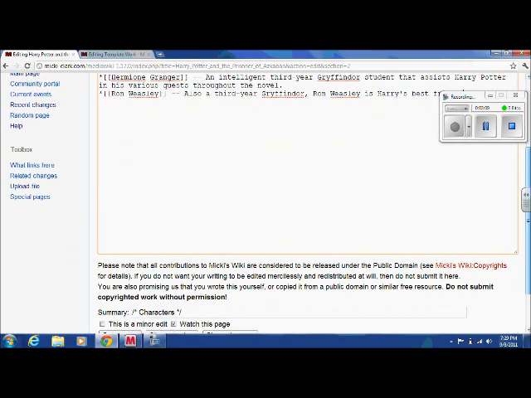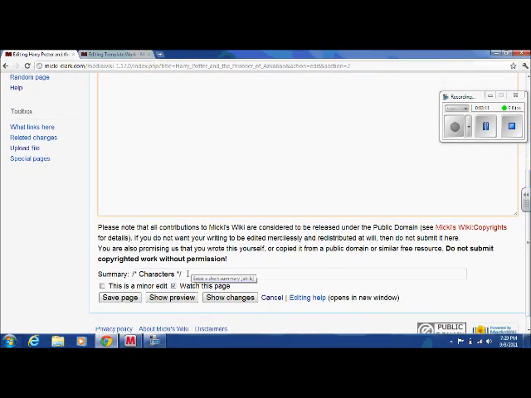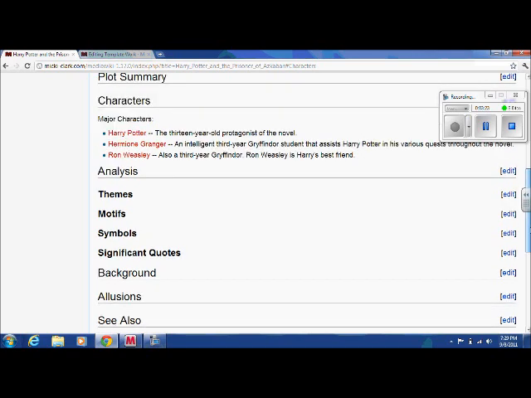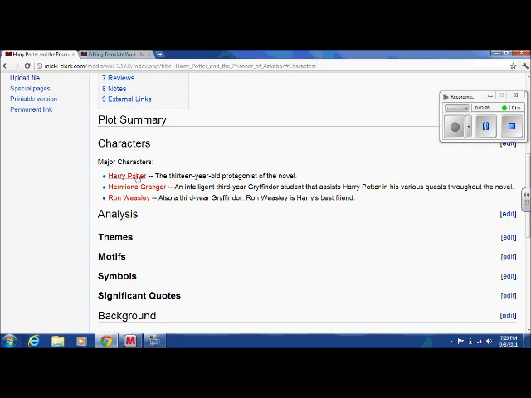So I'm going to go down to the bottom and notice that my summary has automatically been updated to tell you that I'm editing my characters section. So I'm going to click Save Page. And my changes have been updated, and there they are. Again, notice that my characters are in red so that I can click on that and create that page.